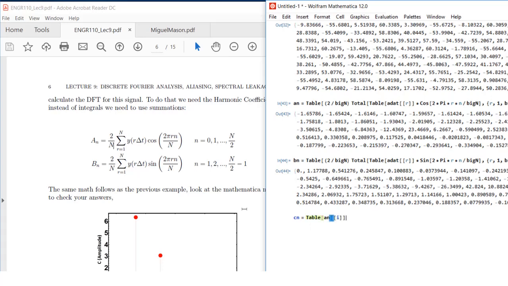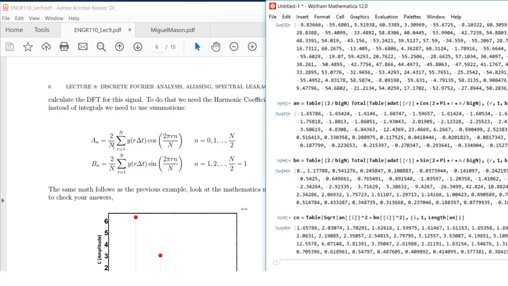Again, this is just the table notation. I'm going to square this. I need to do the square root. I already messed up. That's why A sub n I squared, and I'm just going to do an iterative list, squared, and i from 1 to the length of my list A sub n. Those are my C sub n's.